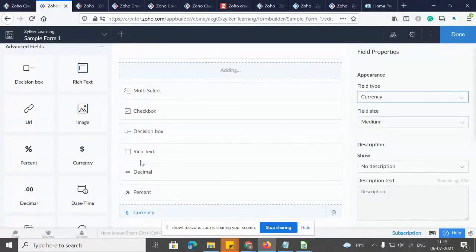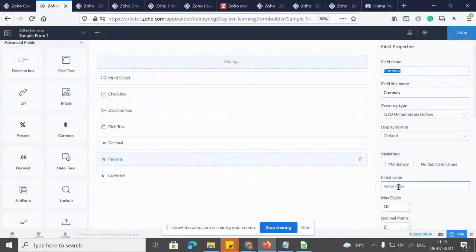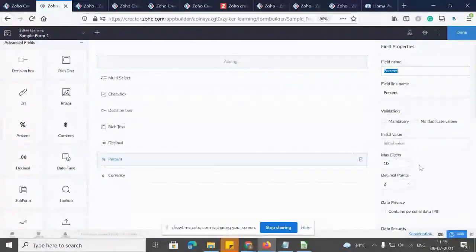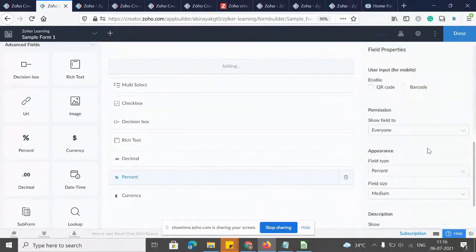So now, coming to the percentage. If you're dealing with any percentage related values, if you want to calculate the percentage, then you can just make use of this percentage field. You can as well set the initial value. I'm setting the initial value to be 10.